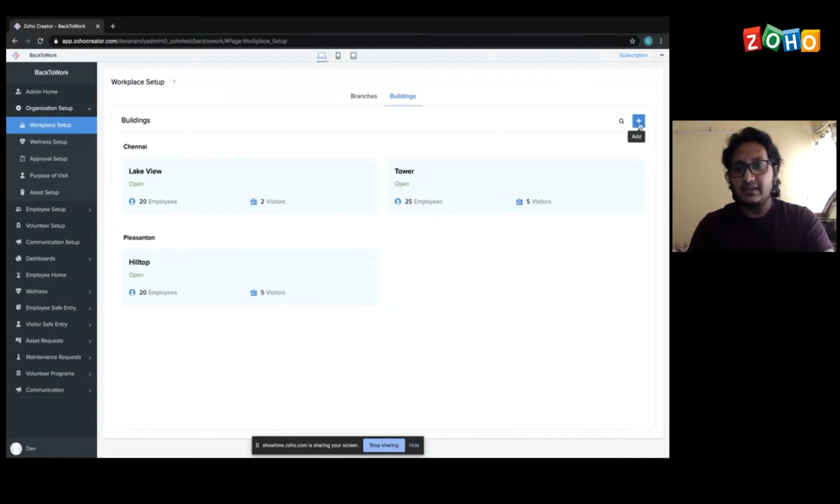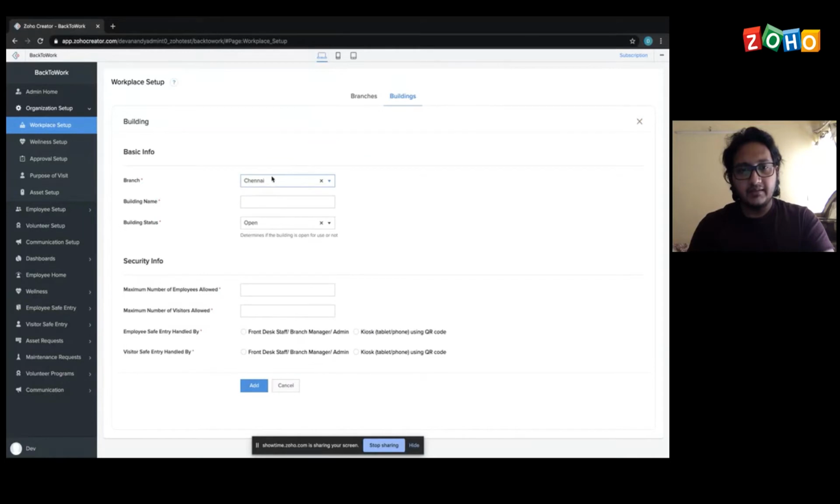To add a building, I go ahead and click on the add button and I select the branch. These are the available branches over here. Give a name for the building and so on.